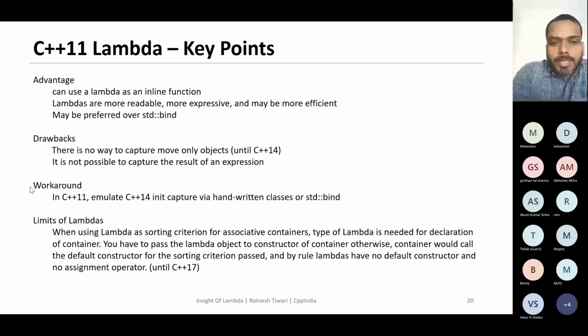So as we know, C++14 fulfilled those drawbacks of C++11, and it also has major changes for lambda. So now let's see how lambda has changed in C++14.